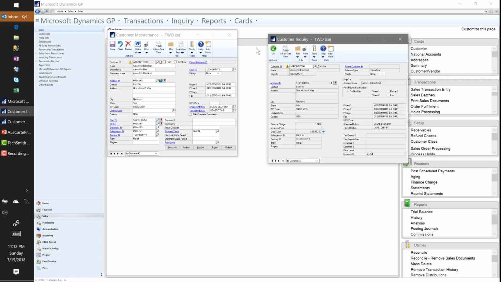One thing with both the customer maintenance and the customer inquiry window is there's the ability to select print. Once I've run the statement process, which we'll talk about next, I can actually print my statement directly from the customer windows, and that's a new feature with 2018.